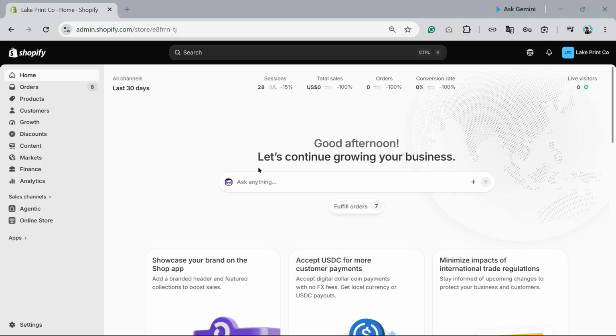If you can't find the marketing tab in your Shopify admin, don't worry, Shopify has recently updated this section. Let me show you where the marketing tab is now and where its related features have moved.